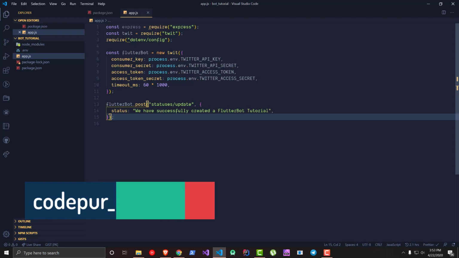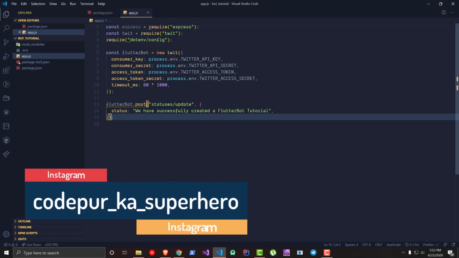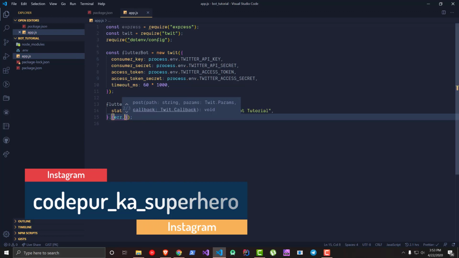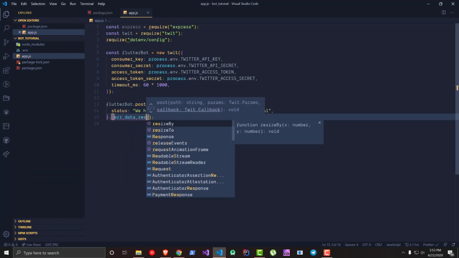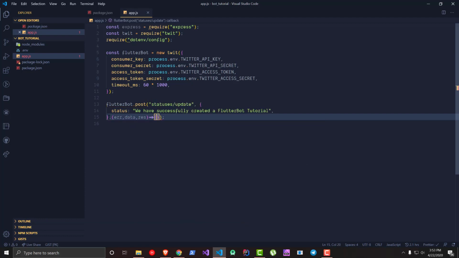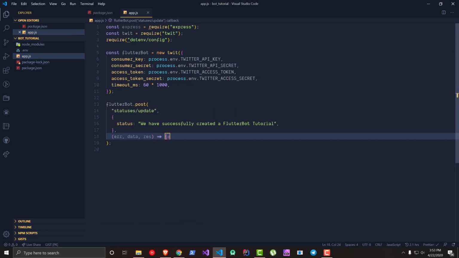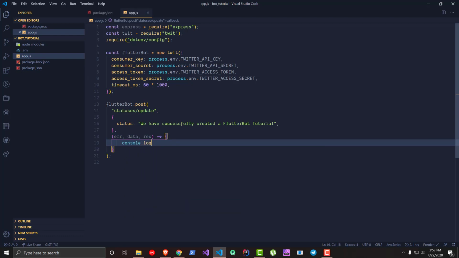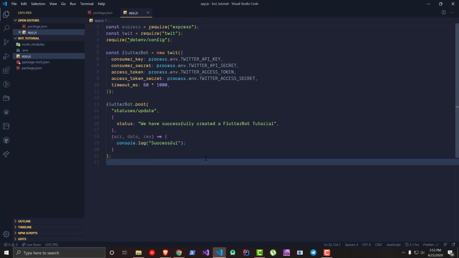And then it will also give you a callback where you can have something like error, data, and response. These are the three things which we will get with the callback. So now here we can console.log something, let's say successful. So I'm assuming that it's successful. So yes, we are done with the posting of any kind of status.